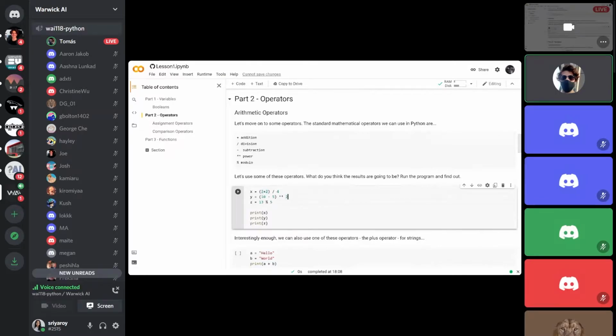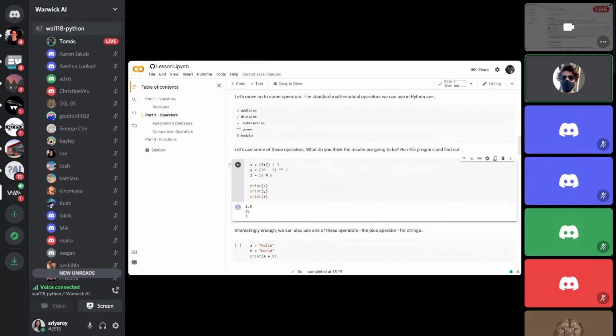And if you click here on the cell, you can see the result we expected. So 4 divided by 4. The 5 to the power of 2 is 25. And the remainder of the division between 13 and 5.